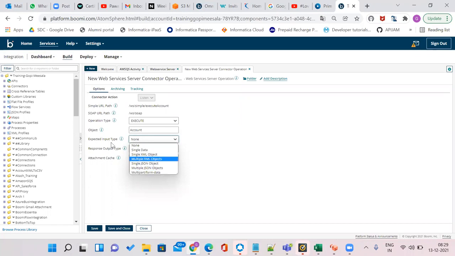So this is the expected input type we have to use. I'm not going to send any input, so in this case you can use none. What are you expecting from this process? I need a response from Salesforce, so I'm receiving Salesforce data by using XML.